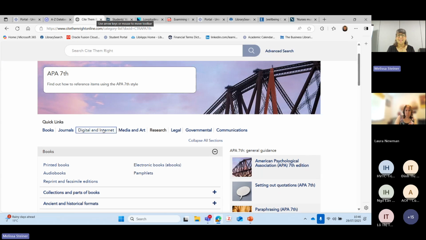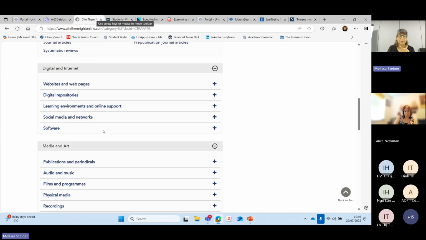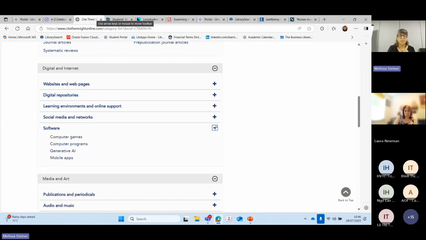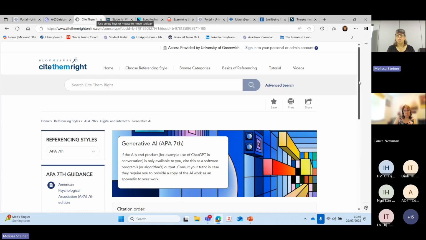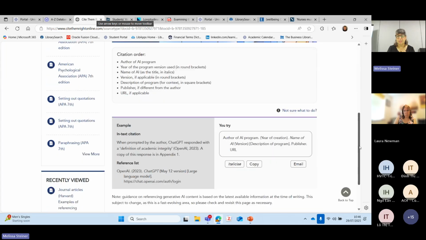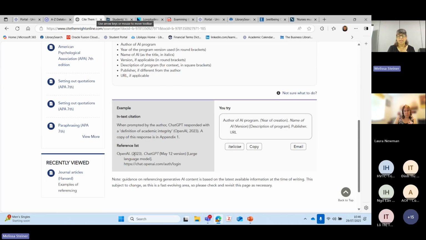guidance will be there. So under digital and internet, for example, we have under software, generative AI. So if they are chatting, let's say with ChatGPT, and for some reason want to use that chat in their assignment, they can do that, but they need to reference using ChatGPT. And Cite Them Right, again, will give them an example of how to do that, the in-text citation and the reference list. This is for APA.